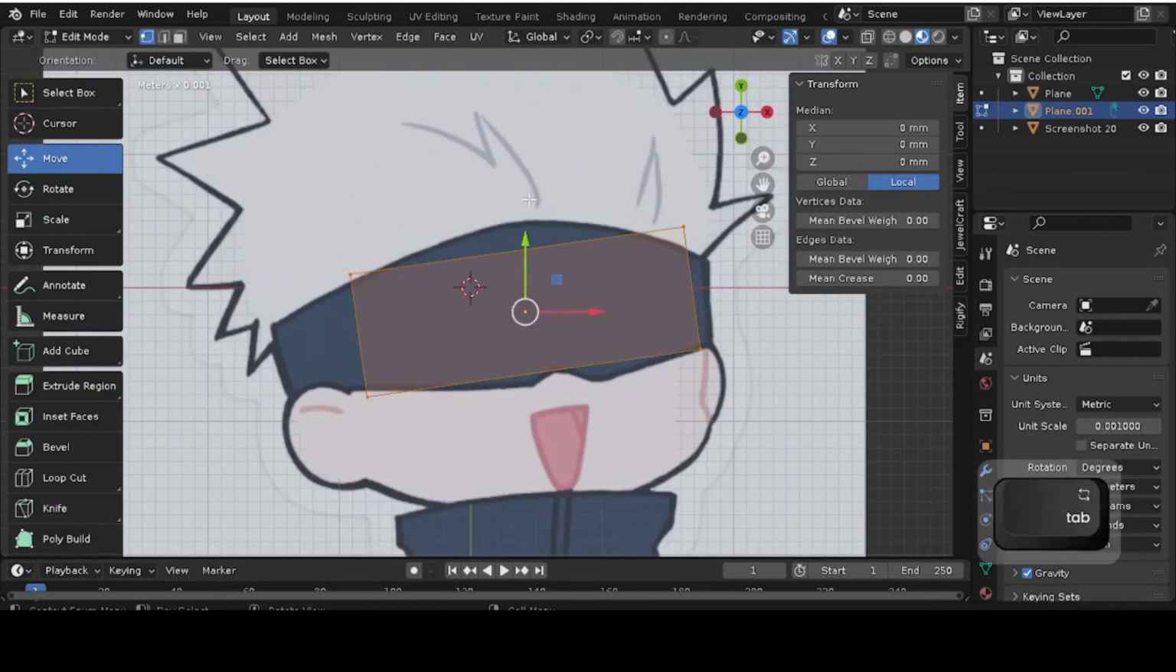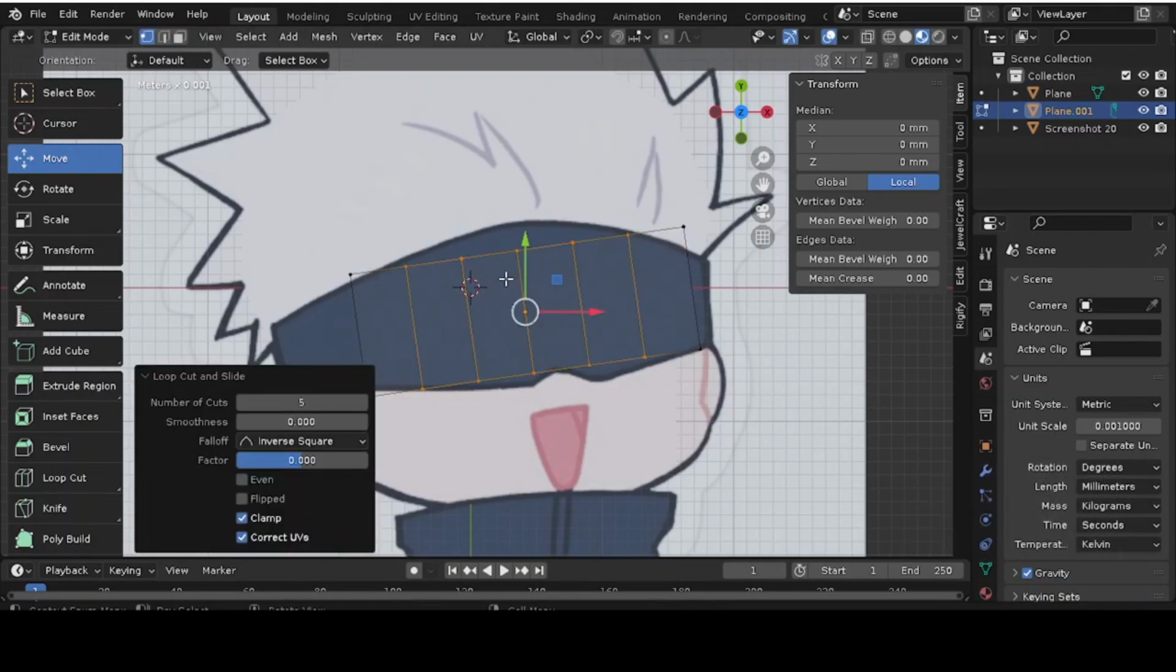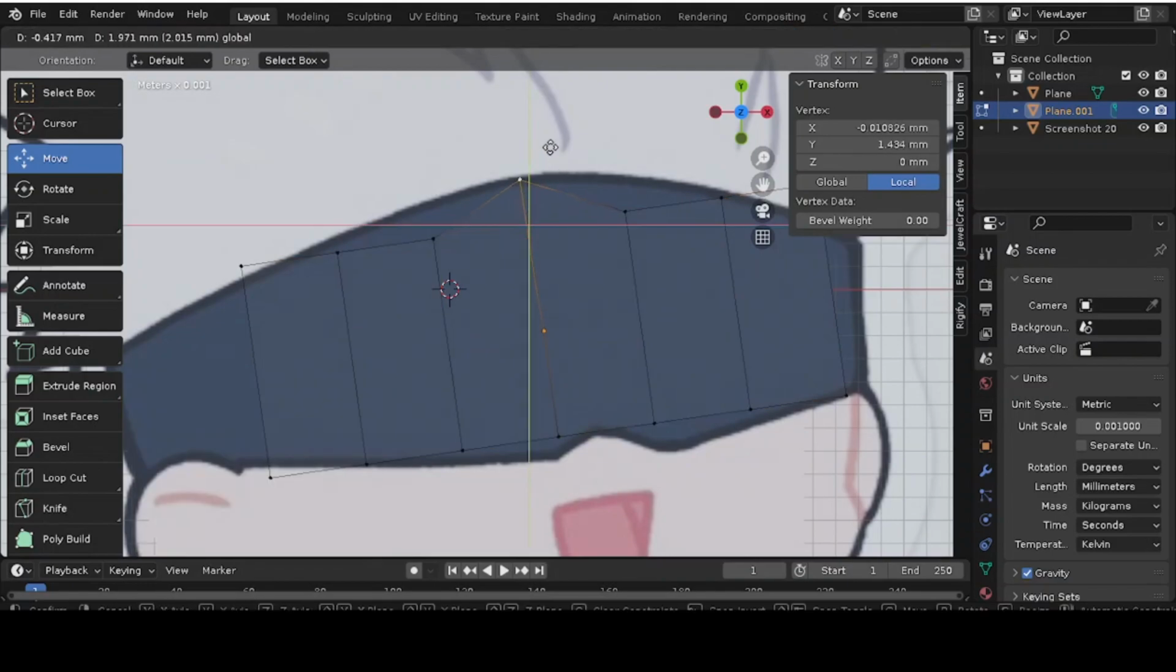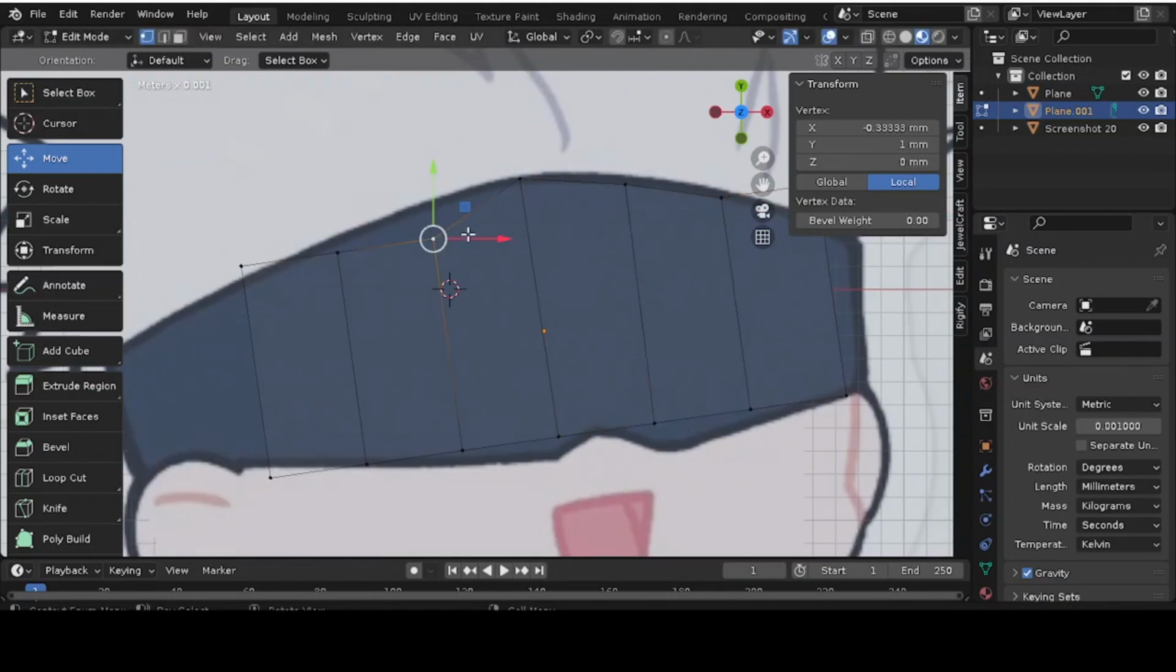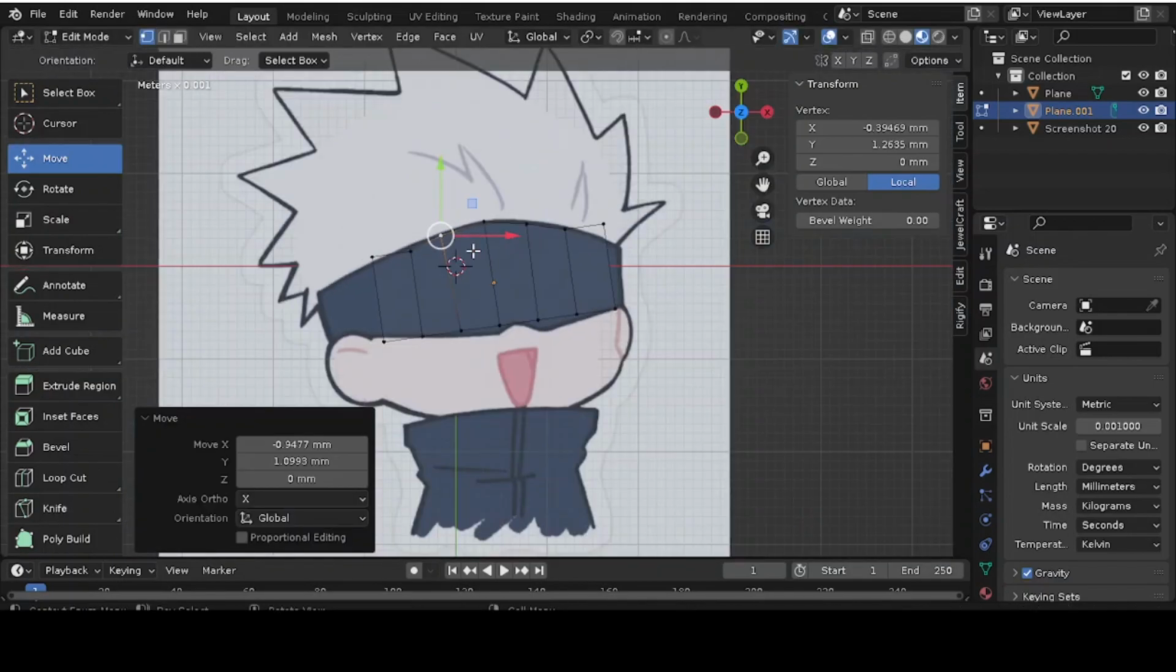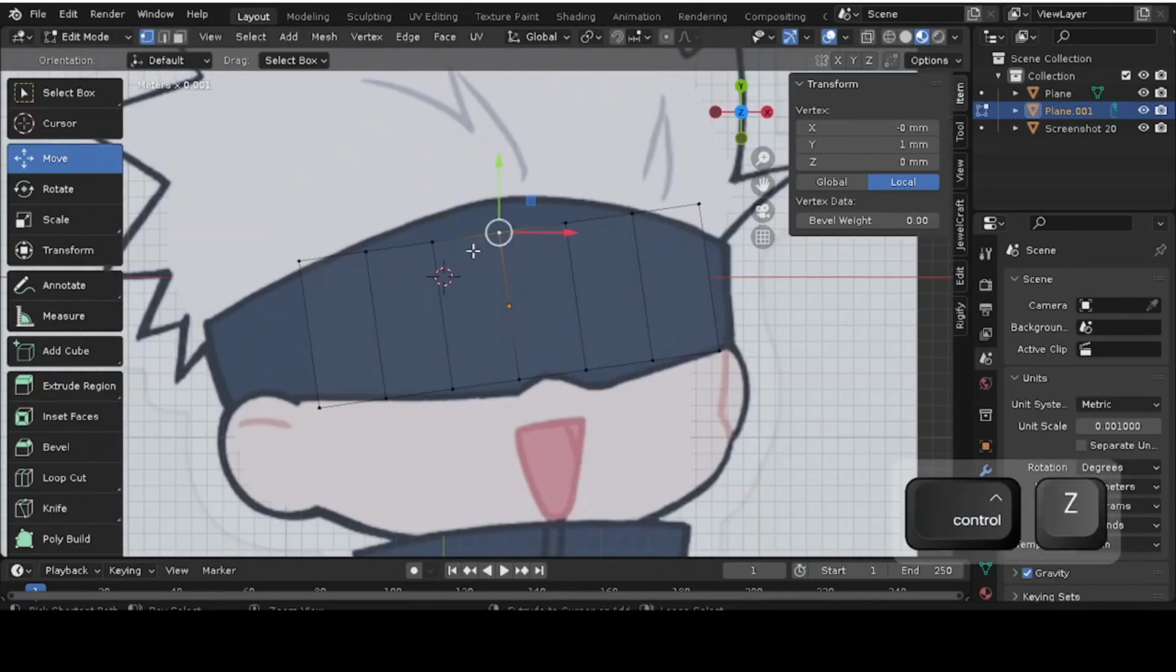Now what I'm going to do is, I want to match this curve, right? How we can do that, we're going to do Control R again. So Control R, we're going to move the points. So that's what I could do. Or again, I'm going to show you proportional editing right now.